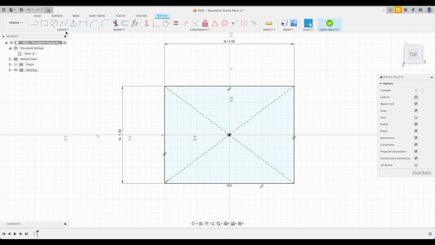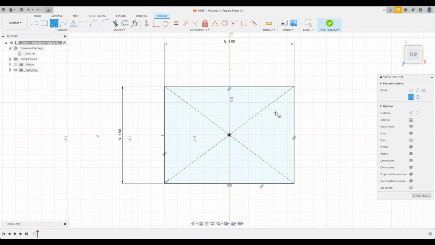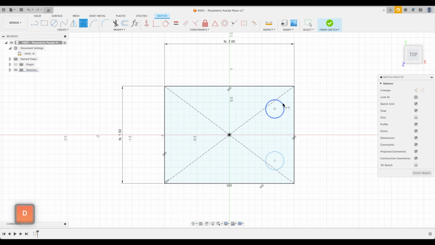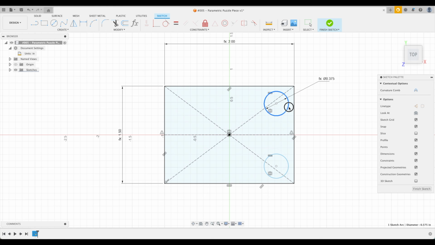Perfect. Now we are going to create our tab diameters here. So we can just type in tab, and there's our diameter. Now we can quickly make these equal. There we go. Let's also do some symmetry. We can do a symmetry constraint and pick 1, 2, 3. So now those are symmetrical.